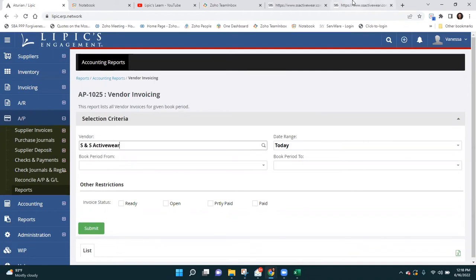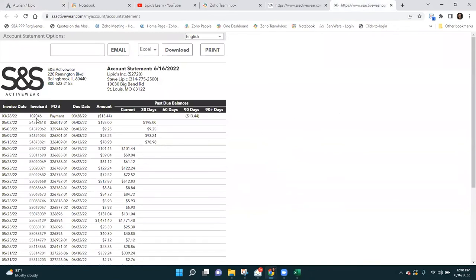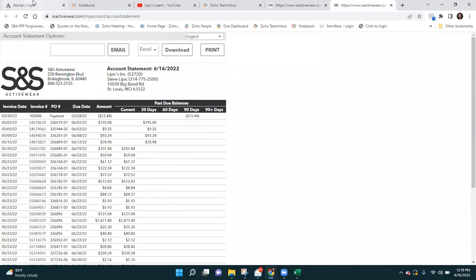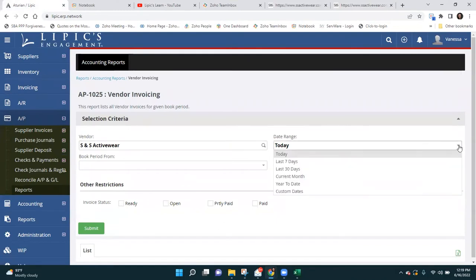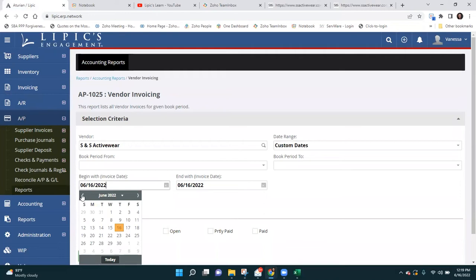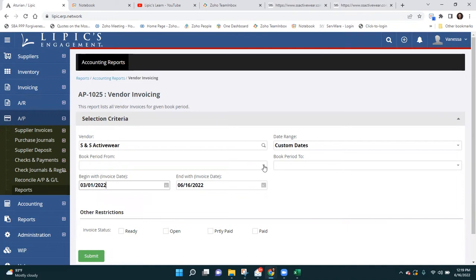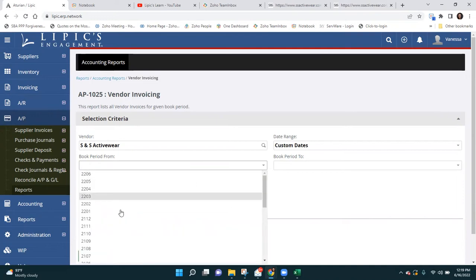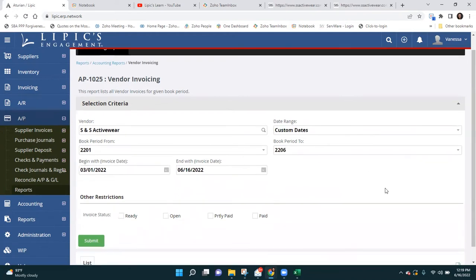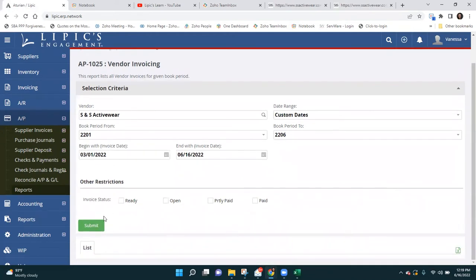Now let's look at that statement again. The earliest one was March 2022. Most of these are in May. So for our date range, do custom dates, and we're going to go back to March. In the book period, let's start at the beginning of the year. Other restrictions, no other restrictions, so let's submit.